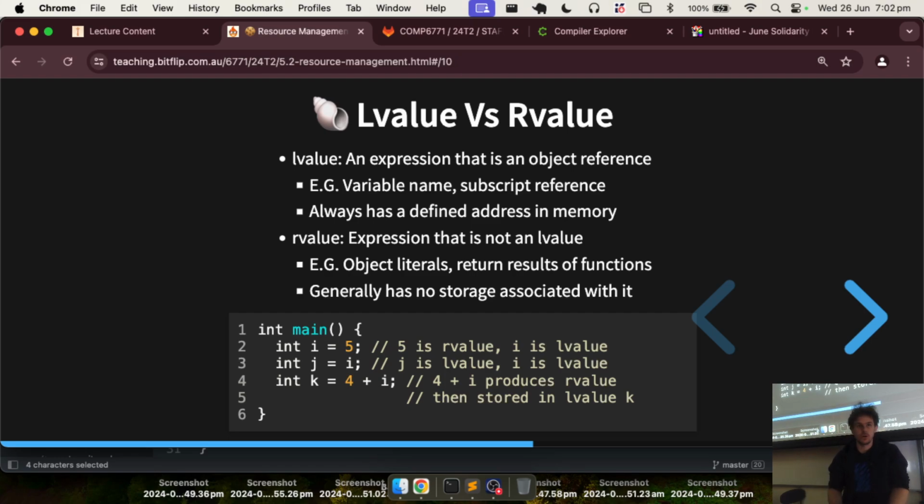If the answer is no, it's probably an R value. If the answer is yes, it's probably an L value. So I, J, K, obviously all these variables, but 4 is an R value, it doesn't have an address in memory. If I said to you, what's the address of 4? You'd be like, what? You know why it doesn't have an address? Because it's a literal number, and just like the string literals, it's actually embedded in the code, the binary code. It's just baked into that.